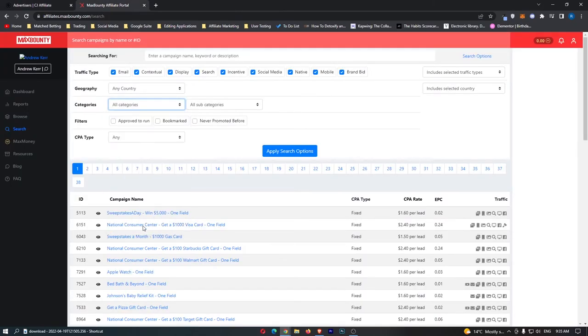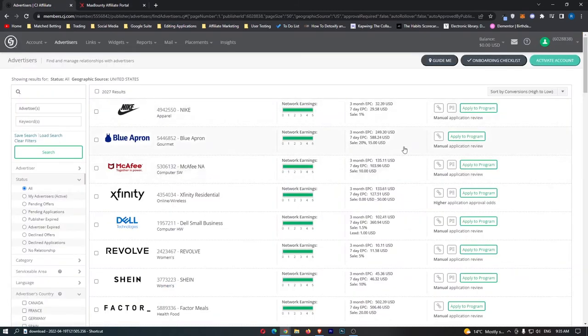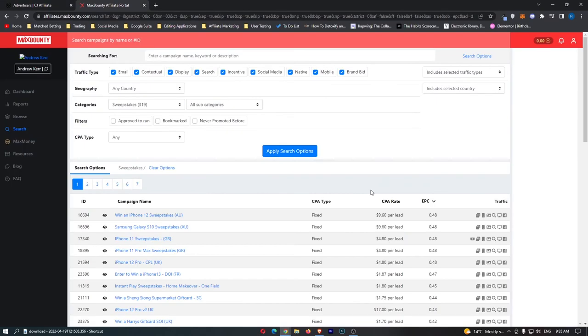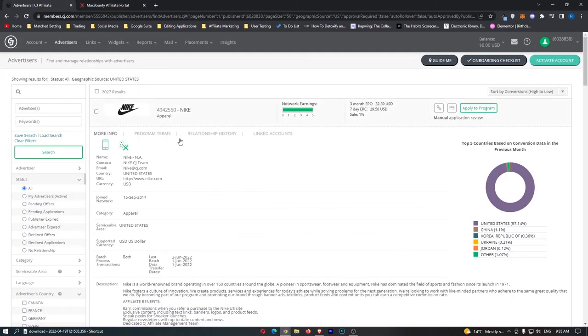So if we go to sweepstakes right here, we can also see the individual earnings per click rather than just this 7-day EPC they give on CJ Affiliate. So on Max Bounty, you can literally see on average for every single click you get to your link, how much you are going to earn. And for example, with this Win an iPhone sweepstakes offer, this is going to be 48 cents per click.